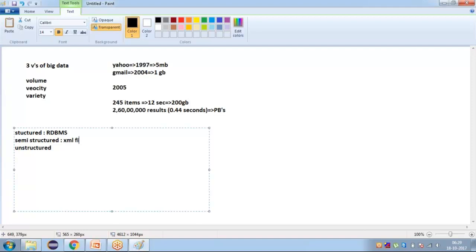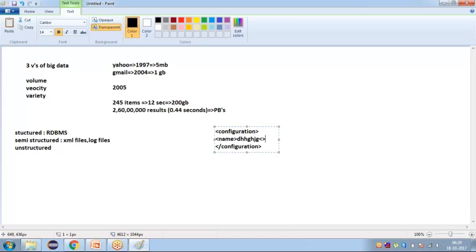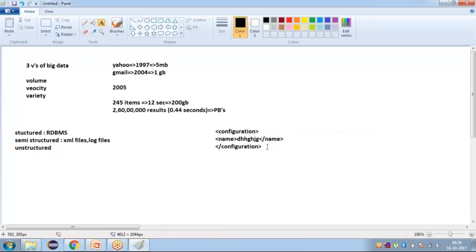Semi-structured data is partially structured, like XML files, log files, etc. What is an XML file? Why do you call it semi-structured? In an XML file, you cannot really interpret any structure out of it because it contains all tags. But there is one thing in common. Suppose I take a configuration tag. If you have an opening tag here, you're going to have a closing tag. Also, within this, if you have a name tag, you can have some name here. You cannot make out any structure to parse this, but one thing is common: whenever you have an opening tag, you will have a closing tag, which gives partial structure to parse this file. That is the reason it comes under the category of semi-structured data.